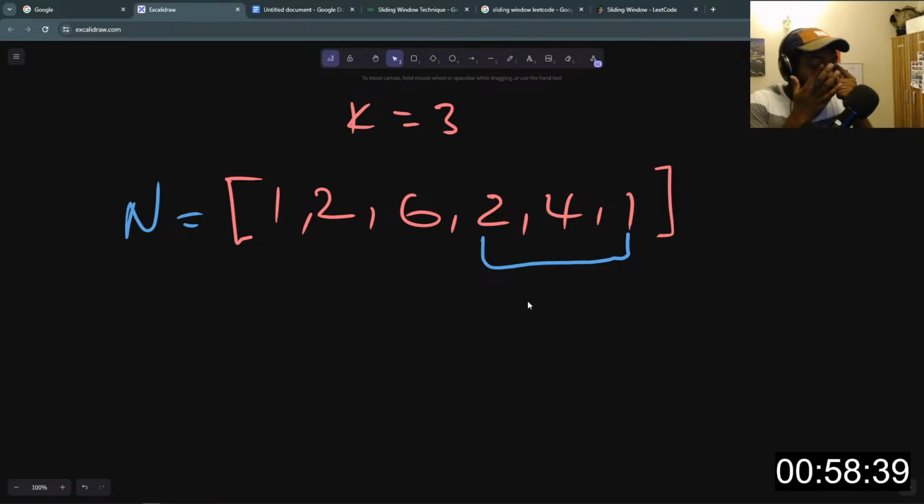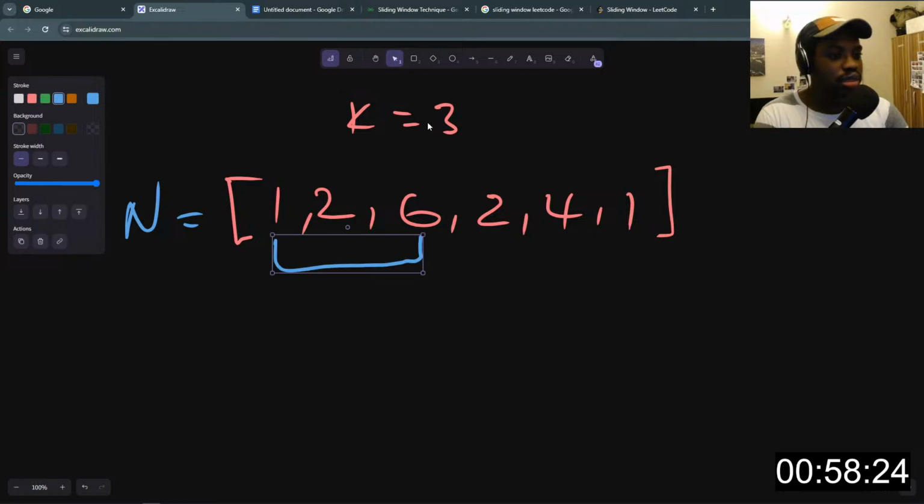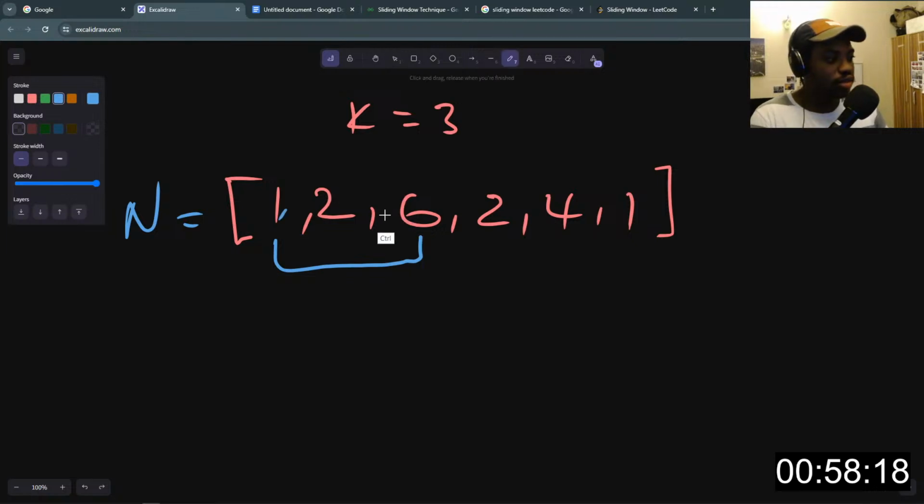Now, how do we find this maximum? One of the ways to do this is to compute the addition each time. So when we find a maximum at a certain range, we want to calculate it. So we'll do 1 plus 2 plus 6, and this is going to be equal to 9. I'll just put max here. At first, this calculation is okay, because we are calculating it for the first time.